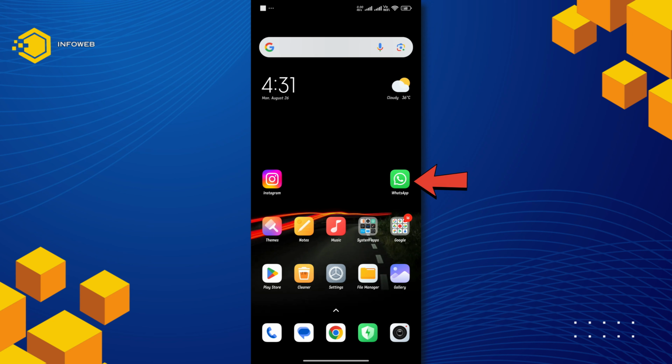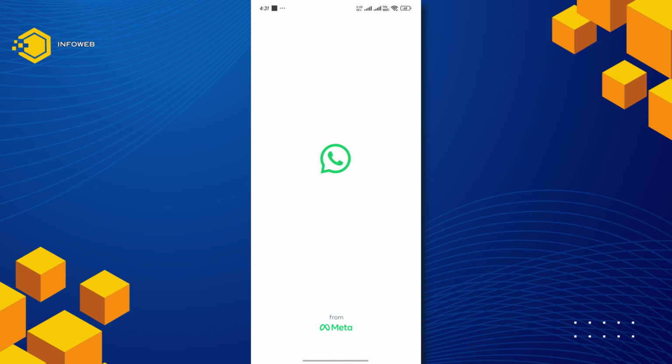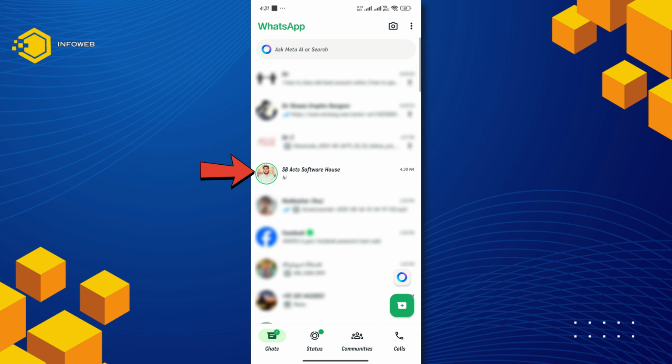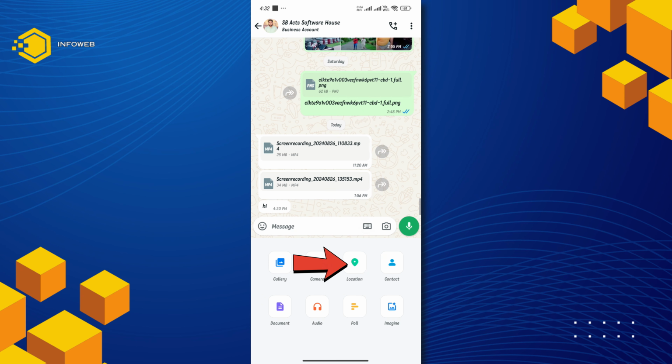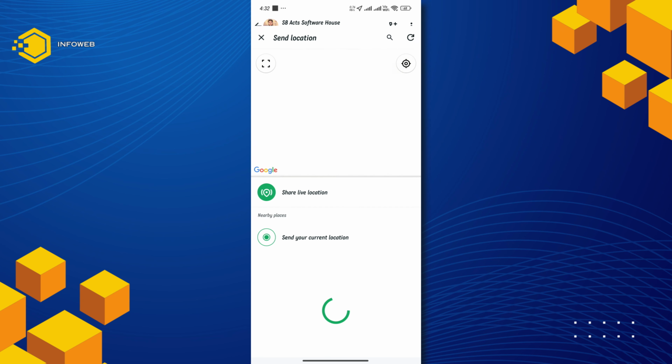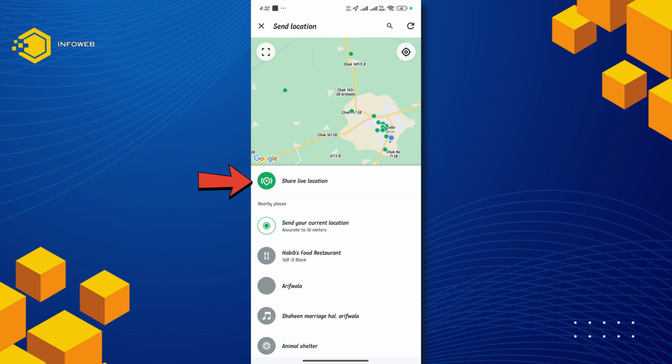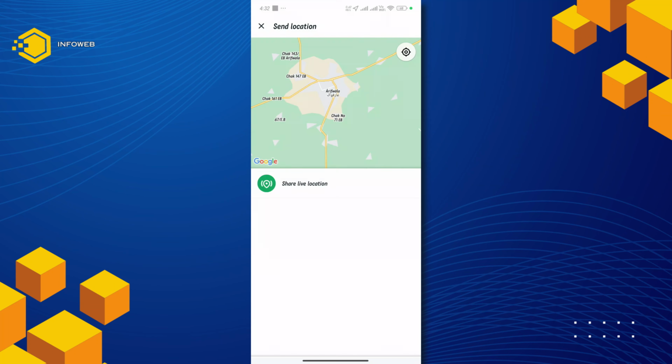First, launch the WhatsApp app on your phone. Now, select the chat with the person or group you want to share your live location with. On the chat page, tap on the paperclip icon at the bottom right corner of the screen and tap on the Location option. Now tap on the Share Live Location option.